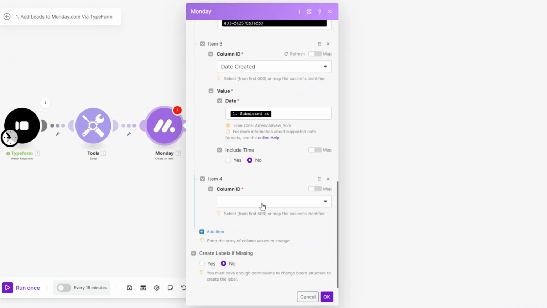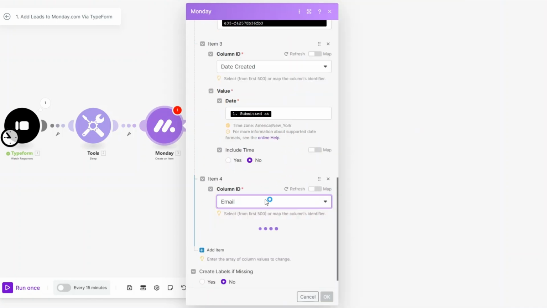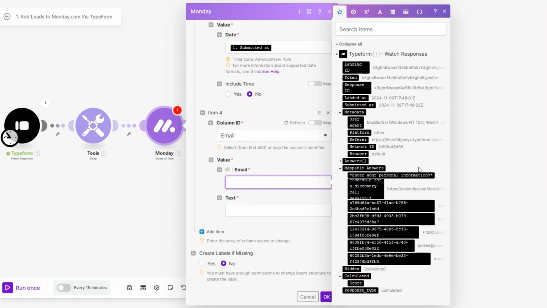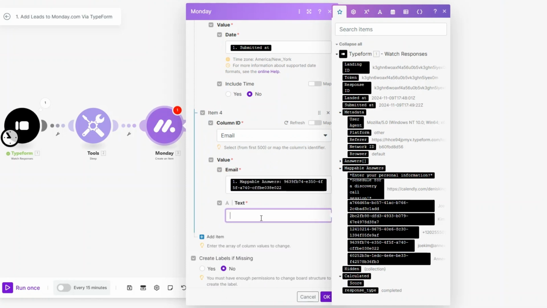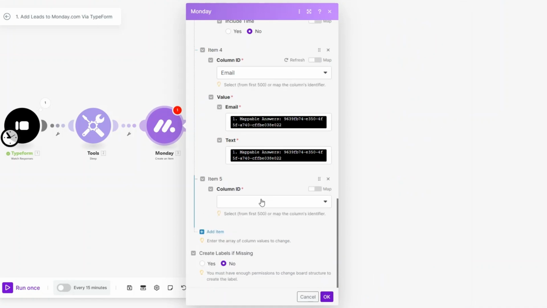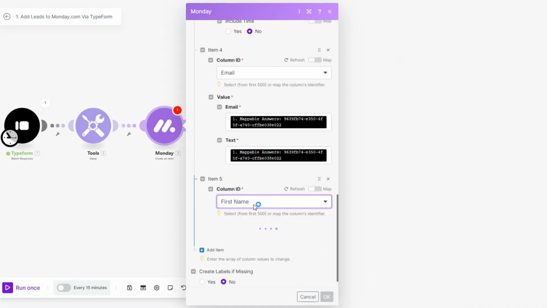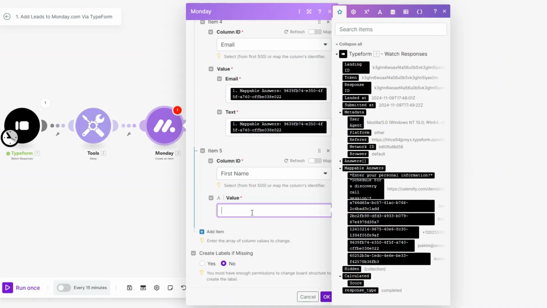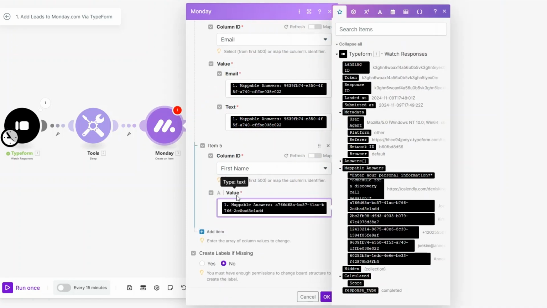Then I'll add another column. This time I'm going to choose email. And then here we can add the value for the email, which is Joe's email. We can also choose the email value as a text. So I'll also add the email value right here on the text. And here I'll click on add an item, choose a different column. I'll choose the first name as our column. Then the value for the first name, I'm going to choose Joe as the value of our first name.